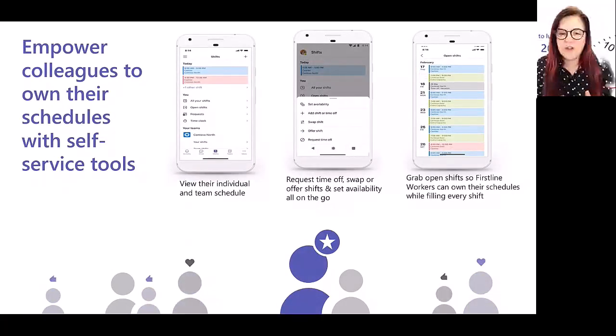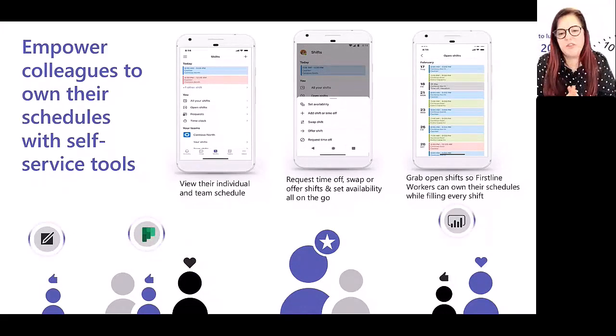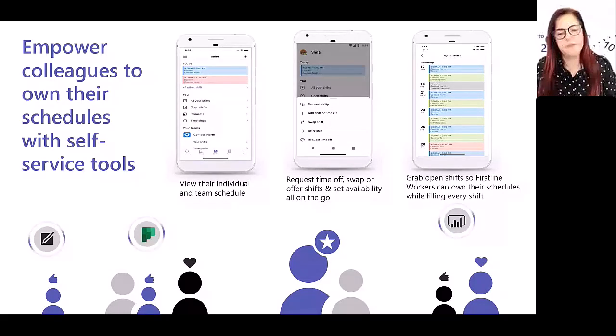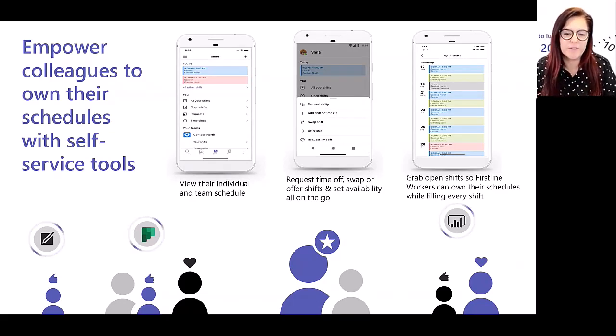To help colleagues, especially those on the front line, we've created that element of self-service as well. And that works really well on mobile. It really helps colleagues see their individual schedule, but also their team schedule. They can set up their availability, swap and offer shifts to other colleagues, as well as pick up those extra shifts that I mentioned. And behind this is just a really simple approval process. It saves a lot of time for managers.